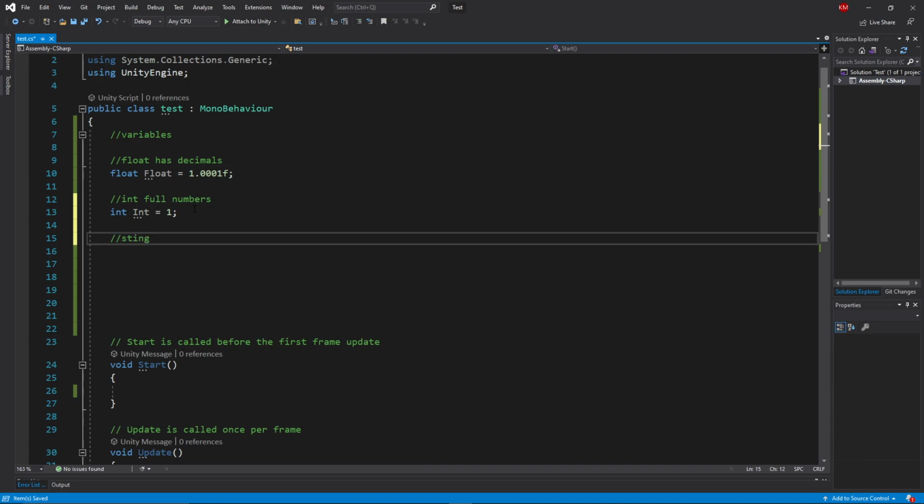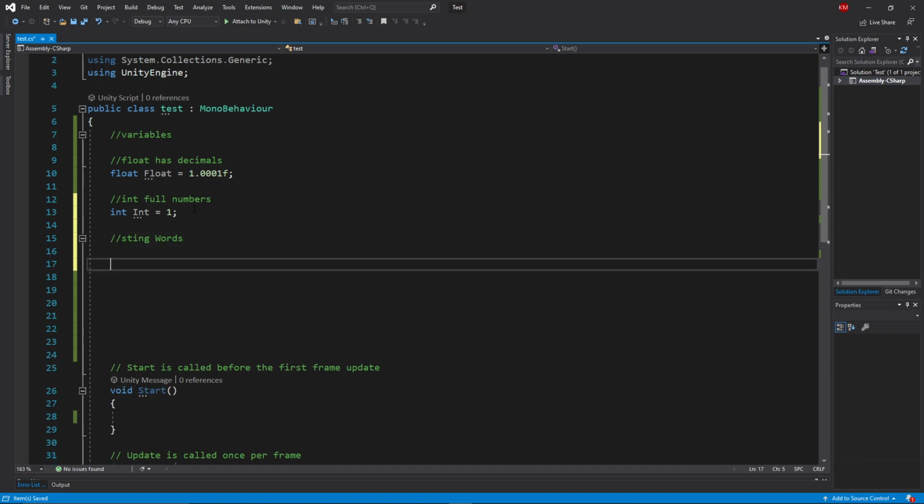Then we have a string. And a string is for, well, words and letters. You can make a string.